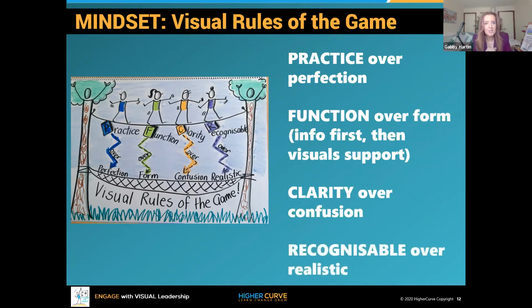And then it's recognizable over realistic. This is another good one for the humans out there who are not perfect at this and who are not naturally talented at drawing. As long as we can recognize what the visual you create is, that's fine. We don't need to make it completely realistic. That's for another art class and for a different skill and technique. We just want to make sure it's recognizable, and then we're good to go.